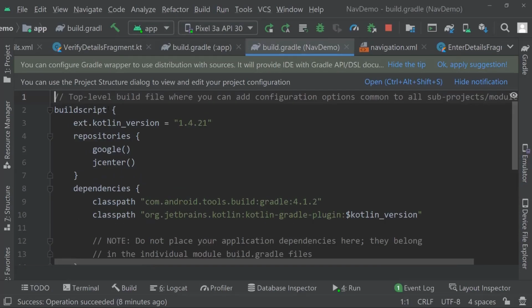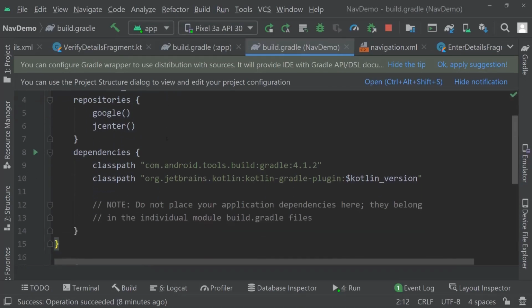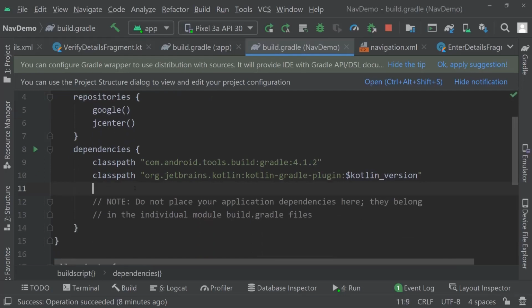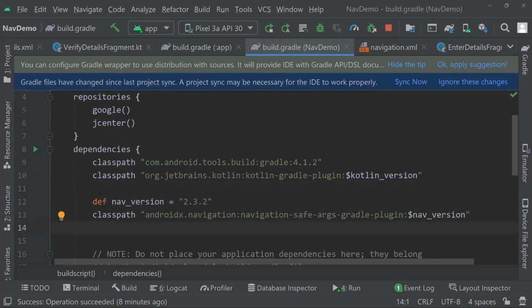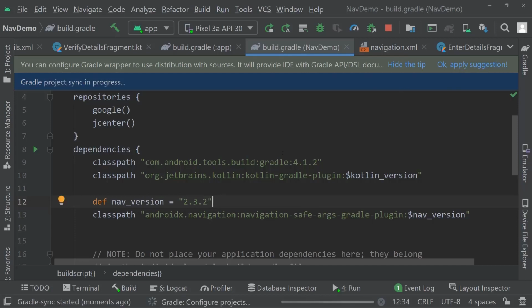So in the one that is not the app build Gradle, here in dependencies, I will need to add a couple of lines, which is this nav version, as well as this here where I'm using the class path Android navigation SafeArgs Gradle plugin with the nav version, which is in my case 2.3.2, or maybe it's 2.3.3 already at this point. It really depends on when you record this, but 2.3.2 should work either way. So now you can sync it.